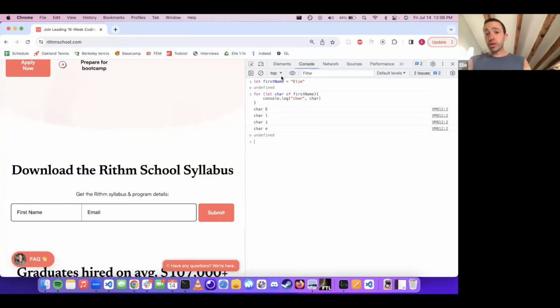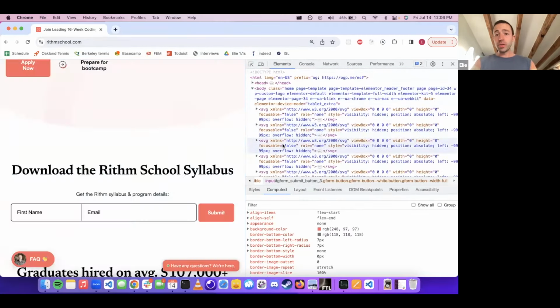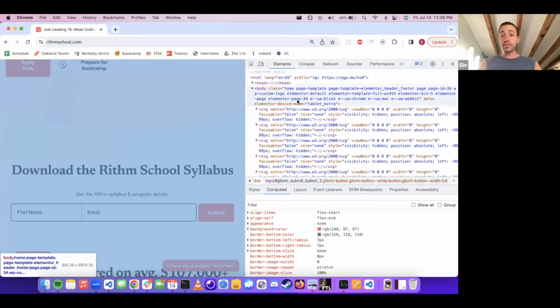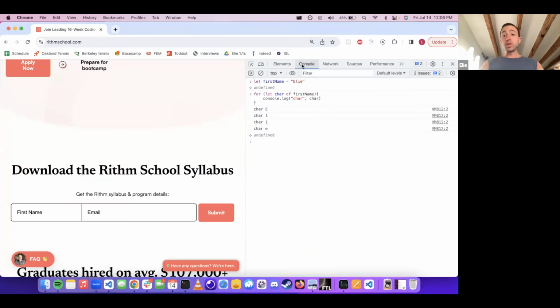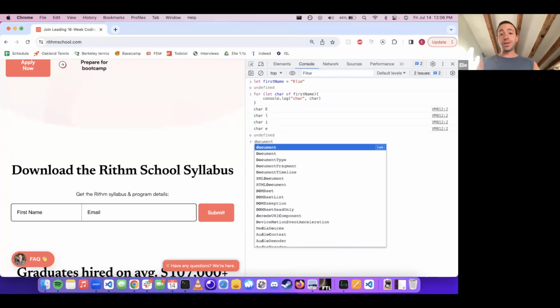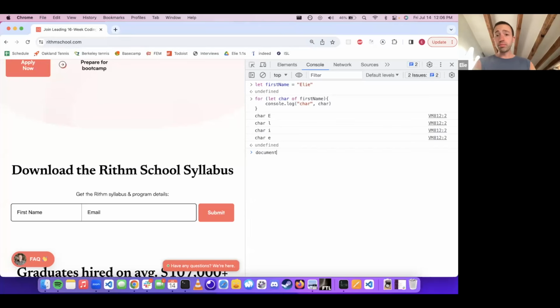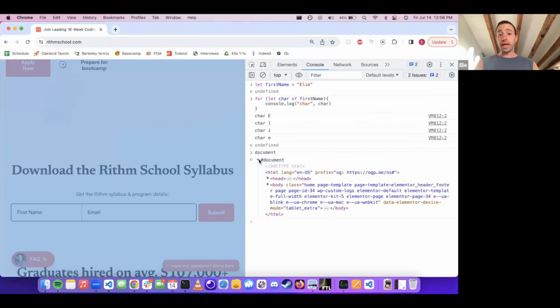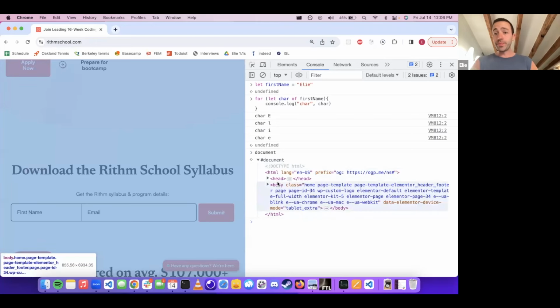In the console, I can write JavaScript. In the Elements tab, I can see all this HTML. The reason why I'm showing you the Elements tab is because there is a special global object that you can use anywhere in your JavaScript code, called document. And document, when I look at it, looks a lot like what we were just looking at in the Elements tab.